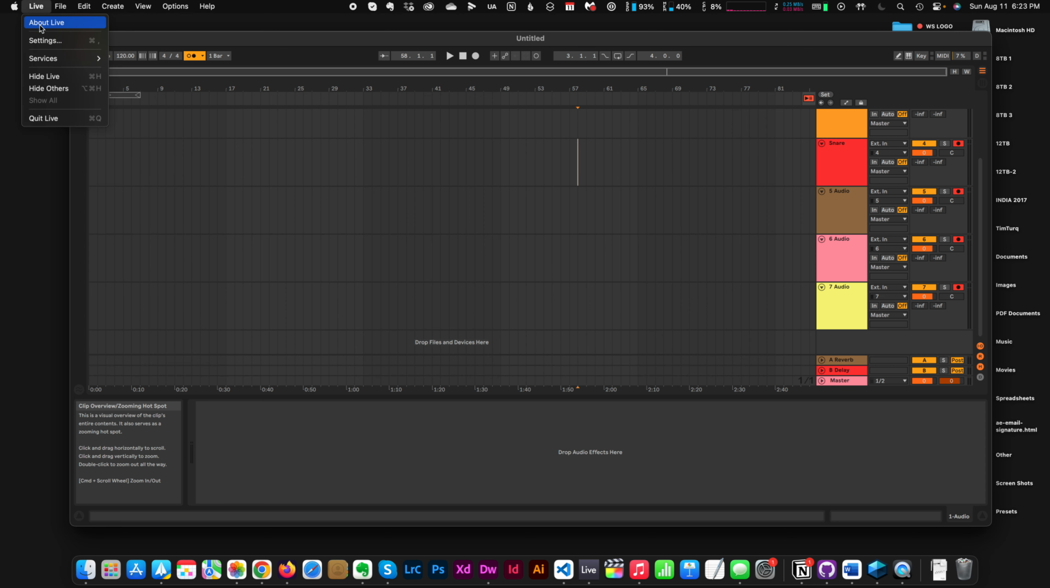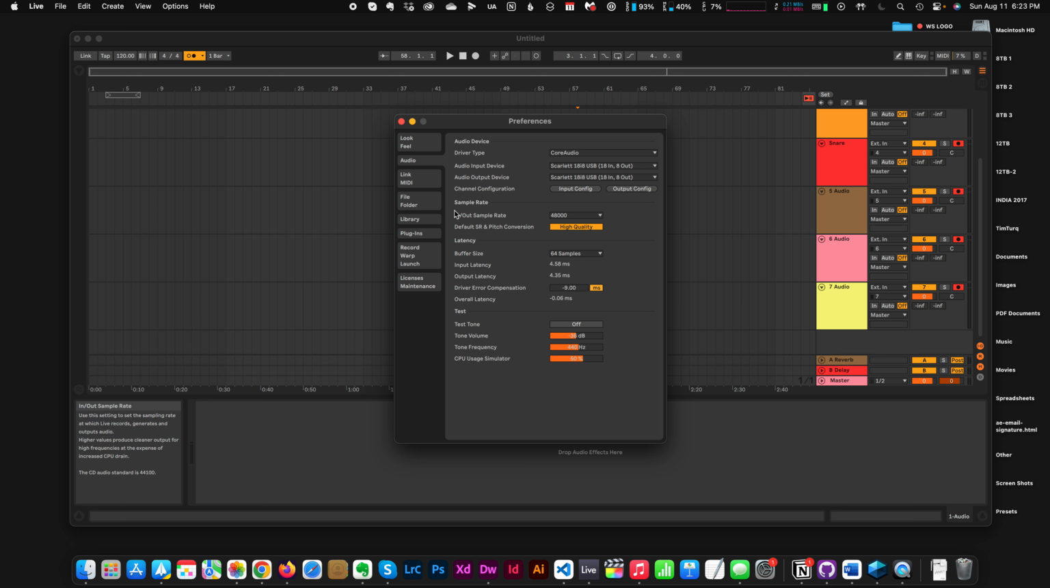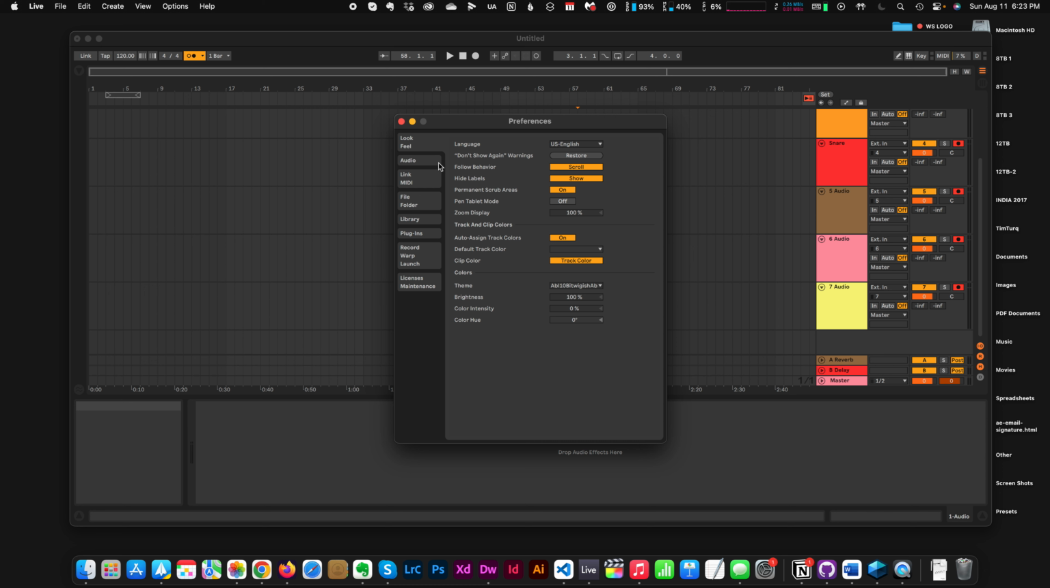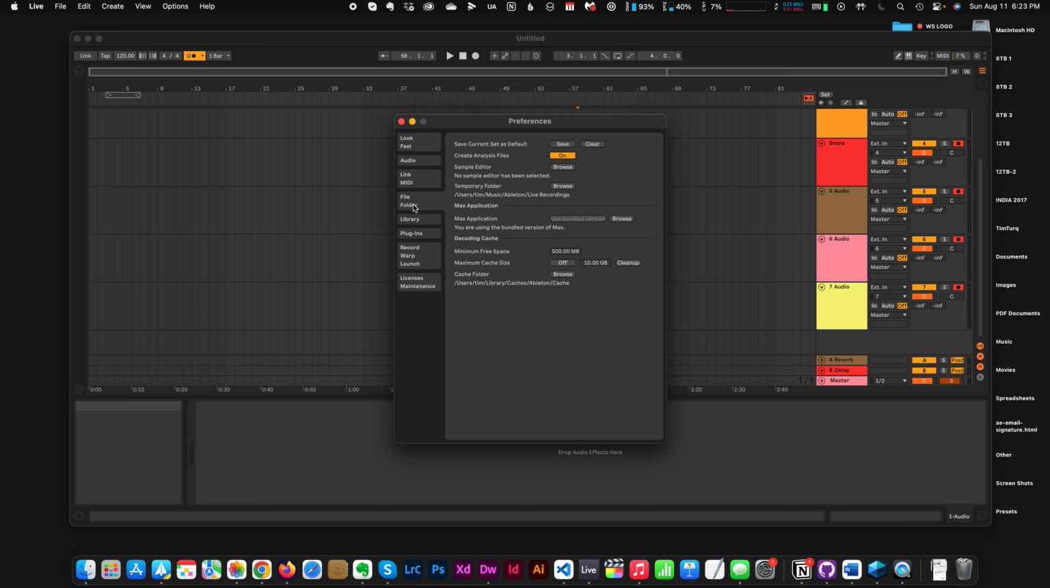So to do that, you're going to go Live, you're going to go Settings, and then you're going to go to, I think it's Look and Feel here. And Library. File Folder. Sorry, it's in here. File Folder, and you go Save Current Set as Default. And then when you go save, it will then save it exactly like how you have it at that point in time, and it will relaunch. Whenever you relaunch Ableton, it will look just like that. And so that should be a great time saver for you.